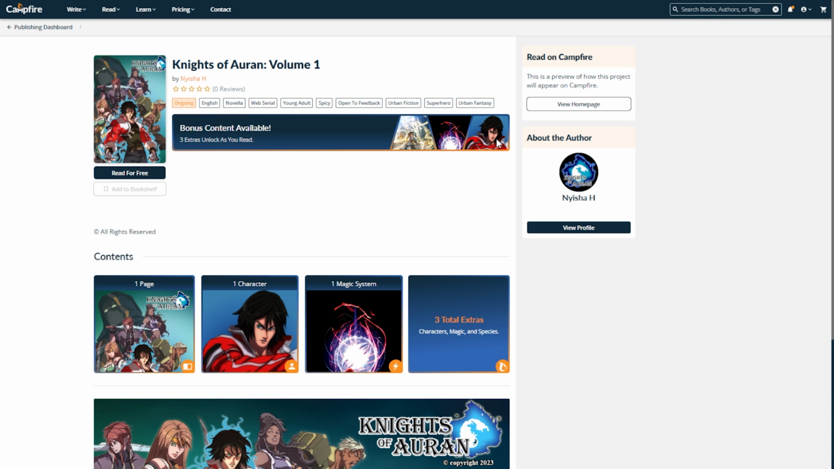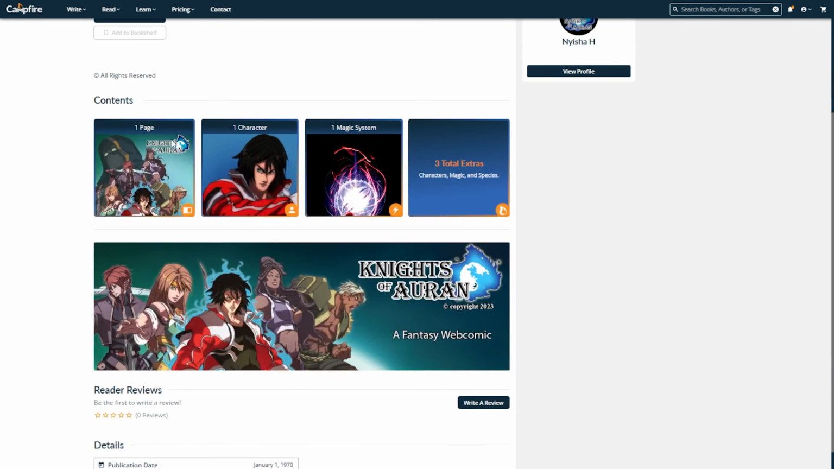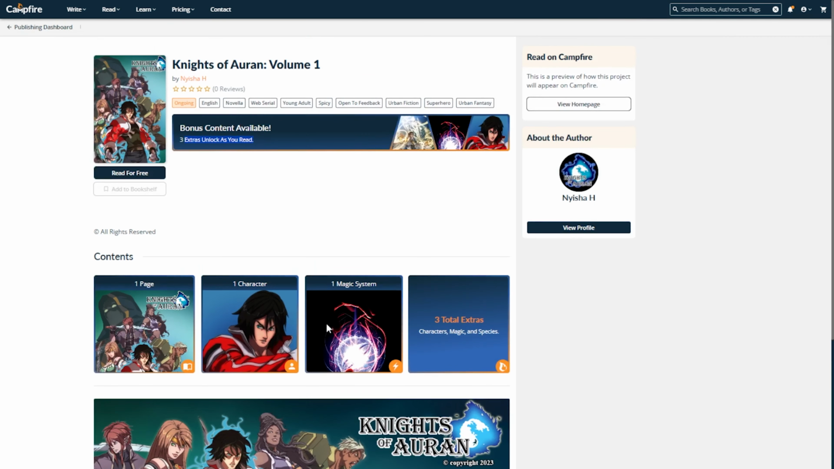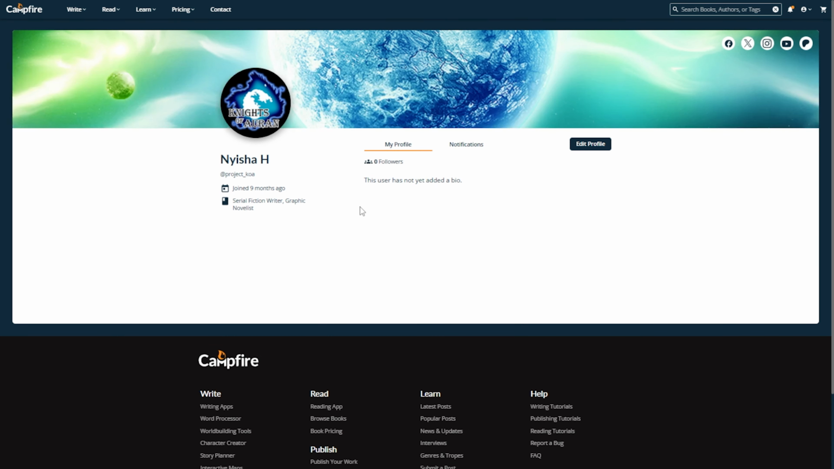See how it has advertised the 3 extra things that you unlock as you read. The more you read, you get a chance to unlock these 3 extras, because I'm giving you the option to take a look at my character, understand the magic system, or even read one chapter from my book. You get to write a review. You see the publication date. And then you get to view the profile, which again, I haven't done anything with, but you get to look at the profile and you go from there.